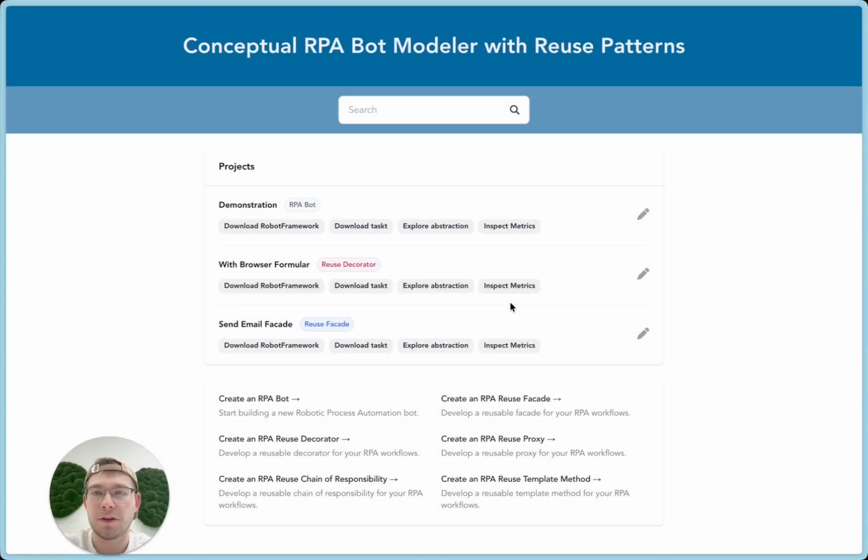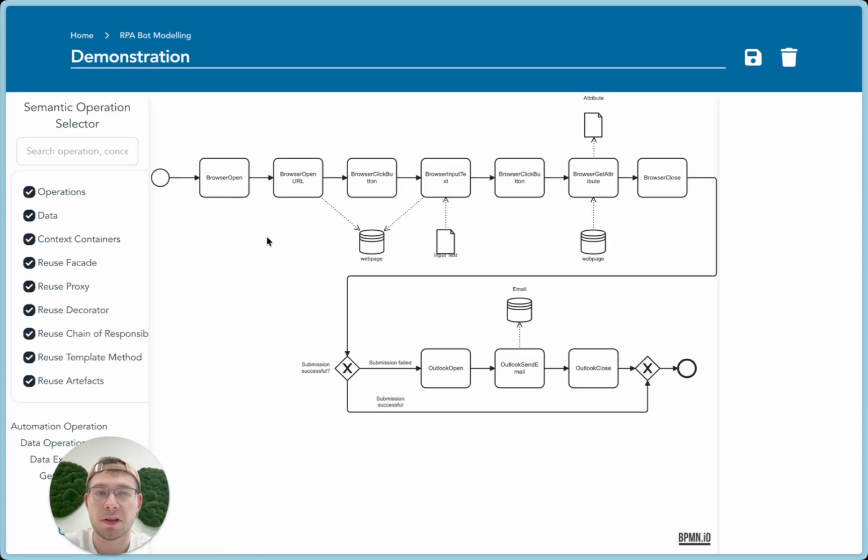Hello, today I want to introduce you to a conceptual RPA bot model with reuse patterns established in my master thesis. For this, I already created a demonstration example. This example represents a classic way where an RPA bot opens a browser, goes to a specific form, enters the data, closes the browser, and checks if the submission of the data was successful or not.